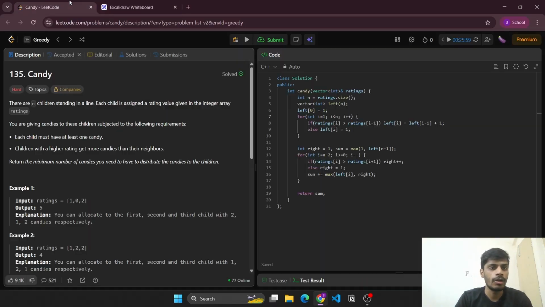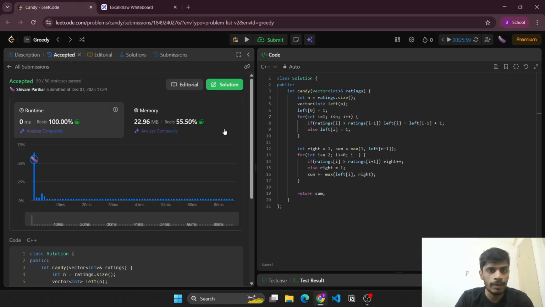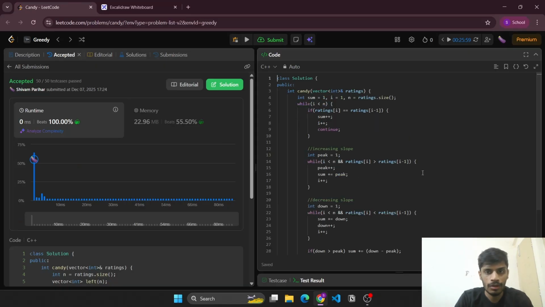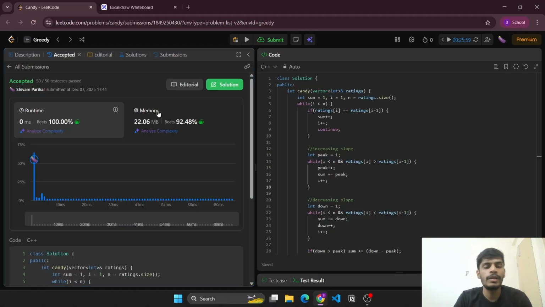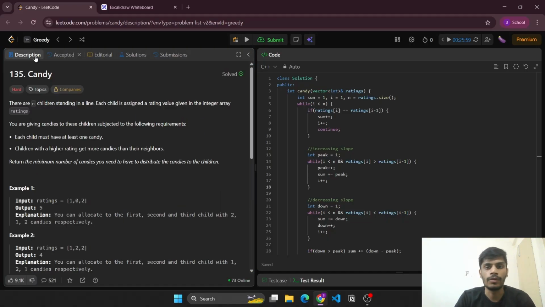Let's try to submit the code. So initially, as you can see, it beats 55% of the space. Now let's try to submit and see how much space it took. As you can see, it beats 92%, meaning it beats most of the solutions.